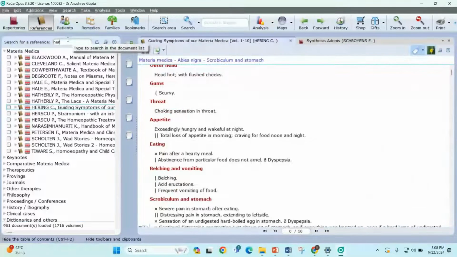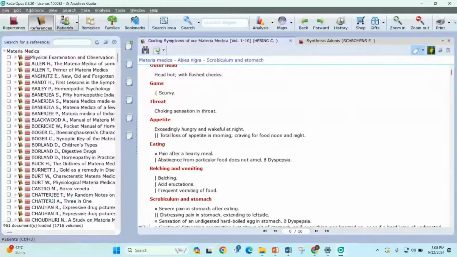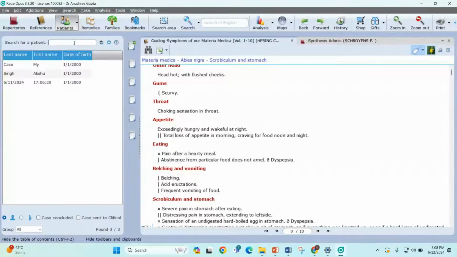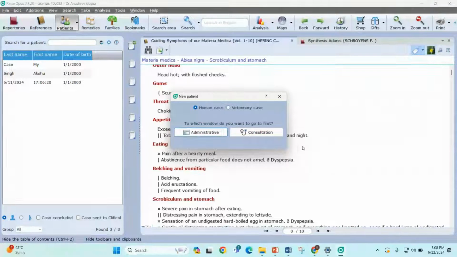Now next to references is the patients icon. This patients icon is the patient management system of Radar Opus software, through which you can either create a new patient or open the list of your old patients. Radar Opus software comes with the WinChip patient management system. By clicking on open list of patients, you can see your old patients. If you click on create a new patient, the new patient window opens. And you can create both human and veterinary cases with the software.